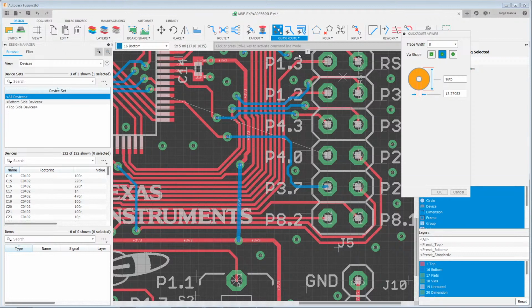Now, if you use it on a signal like ground, then it's going to fail because there's just too many air wires, and there's a limit to how many air wires it can do at once. Okay.